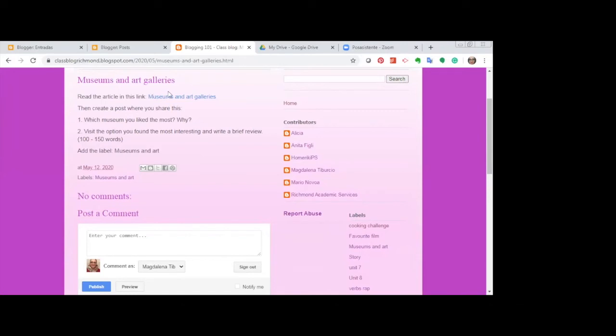So your students have to read an article following this link, and then they have to create a post where they share which museum they like the most and why, and they have to visit the option that was the most interesting for them and write a brief review that has more or less 100 to 150 words, and then they have to use this label.